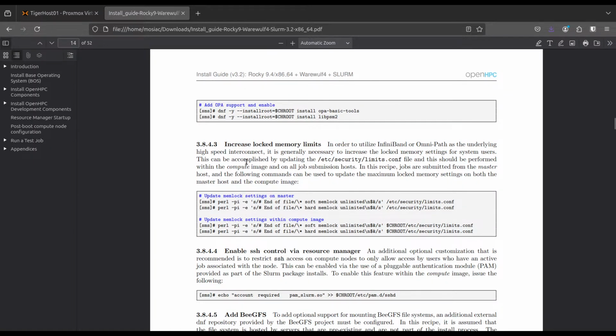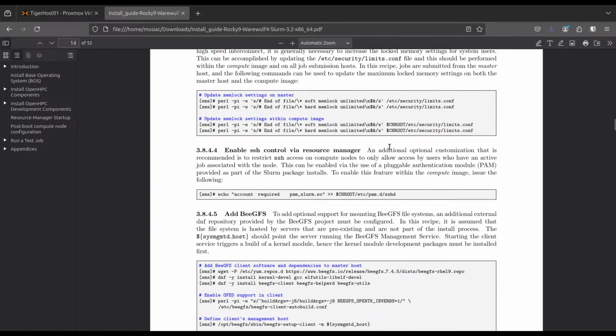In order to, nope, we're not doing that. Here we go. An additional optional customization that is recommended is to restrict SSH access on compute nodes to only allow access by users who have an active job associated with a node. That's what I was talking about. This can be enabled via the use of a pluggable authentication module, PAM, provided as part of the Slurm package installs. To enable this feature within the compute images, issue the following command.